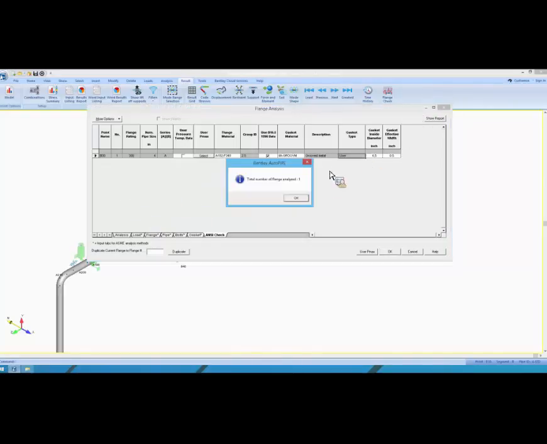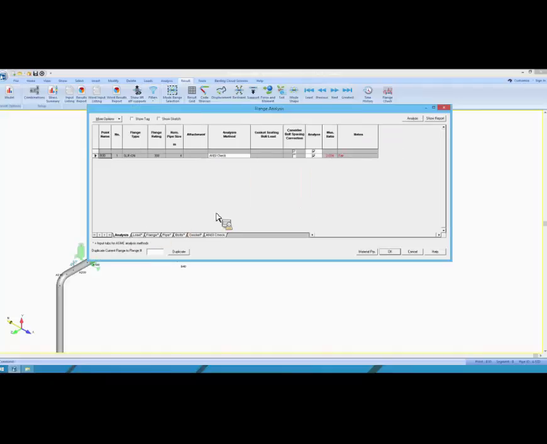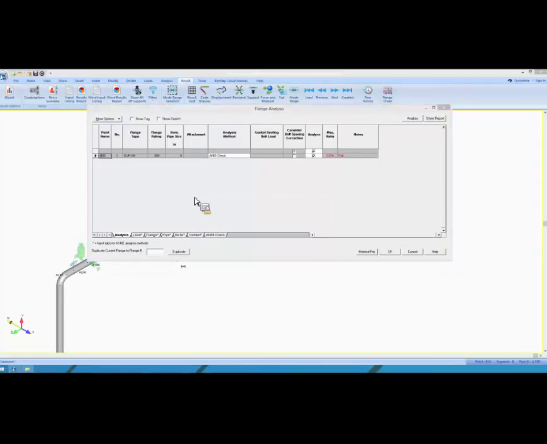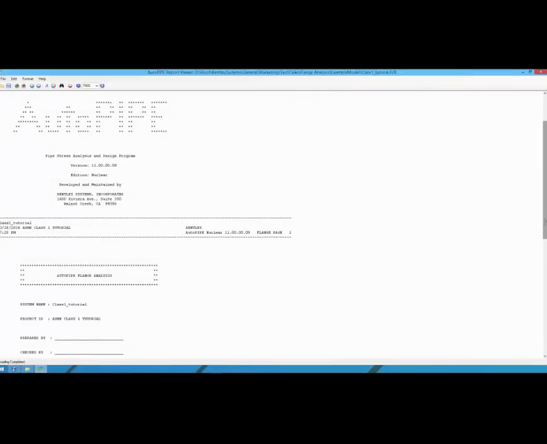You can press Analyze. It's going to tell you that there is one flange in this model and that it's been analyzed, and we can see that the max ratio is 2.034 and it is telling you that this has failed. So let's have a quick look at the report for this flange.